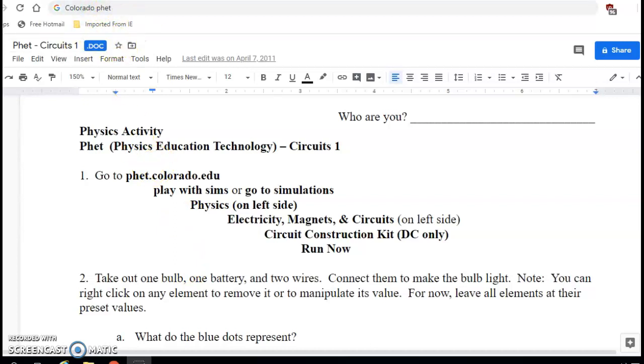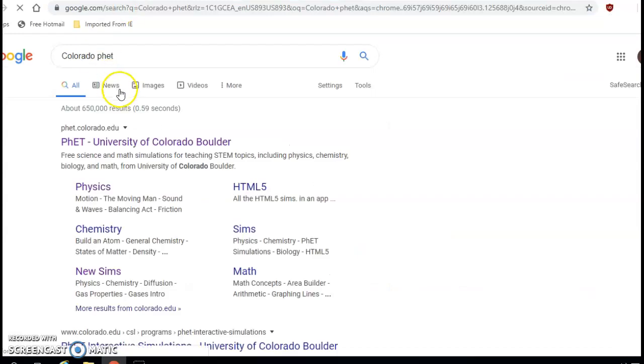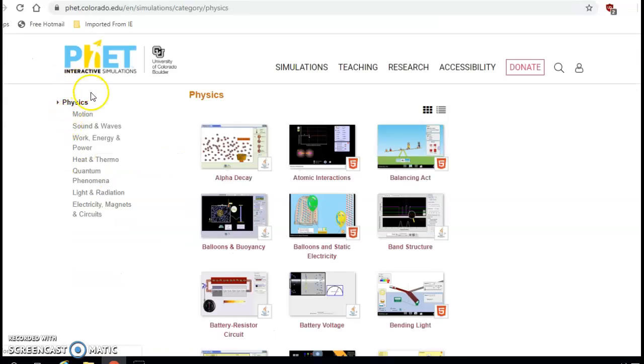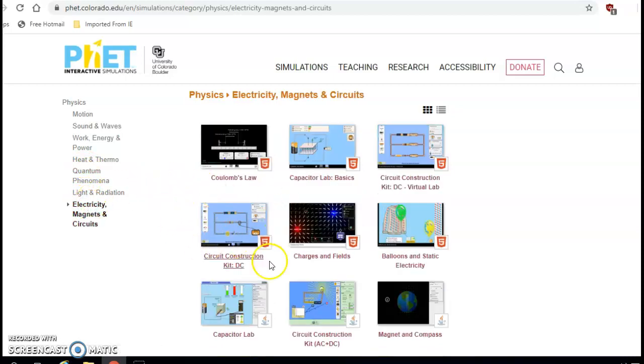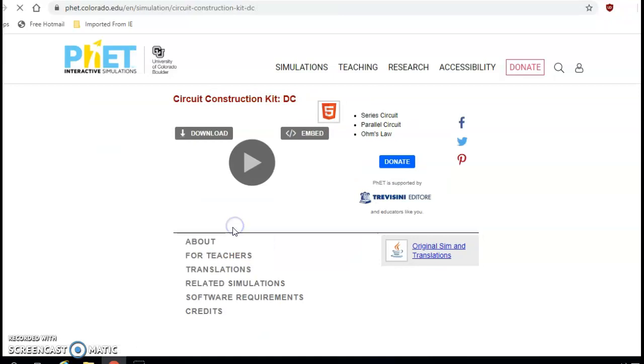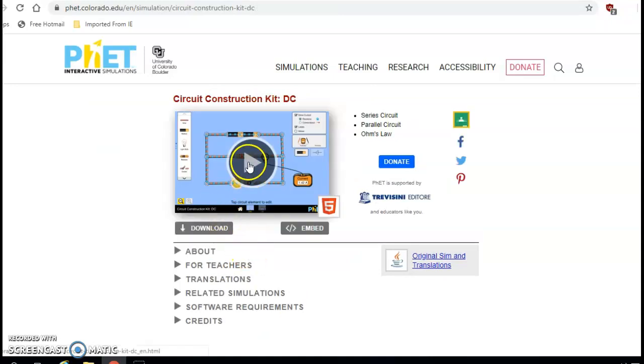But bottom line, go up here to the search bar on the top and type in Colorado PhET or something of that nature. Hit enter. All right, so we have the PhETs. Probably just do the physics simulations. And once you're on the physics simulations, down here on the left, electricity, magnets, circuits. You're going to want to choose this one here. That's Circuit Construction Kit DC, not the virtual lab up here on the right, but this one down here on the left. Click that once or twice.